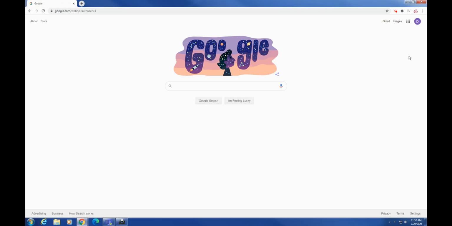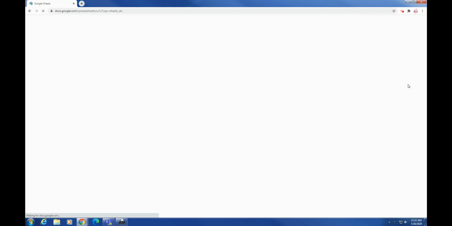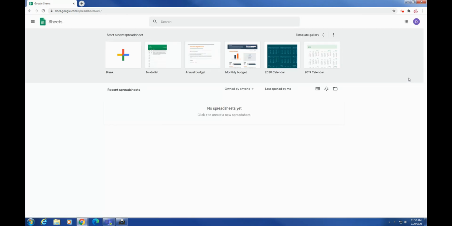All right, so how we get to Google Sheets is up here we have the square of dots, and scroll down and click Sheets. And here we are. So we've got a couple of templates that you can pick from if you aren't sure exactly where to start, or you can start a blank sheet. So I'm just going to open up a blank sheet.